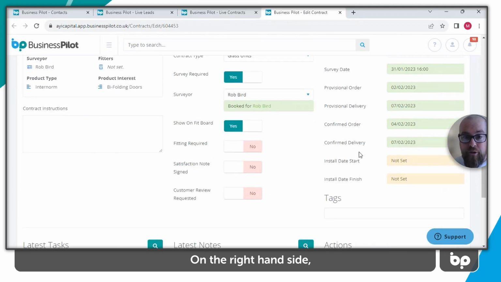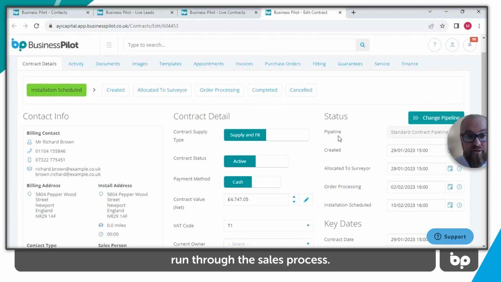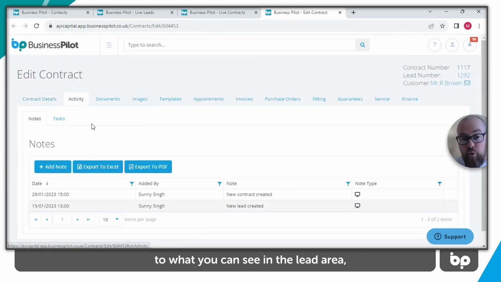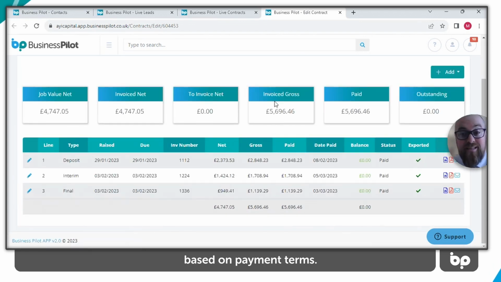On the right-hand side, you'll see all the key dates that will self-populate as you run through the sales process. Under activity, again, very similar to what you can see within the lead area, but now moving along to the Invoices tab, which is now available within the contract area. You're able to raise invoices based on payment terms. A new feature we've just added is automatic payment terms, so you can create your stage payments that will automatically raise as you run through the process.